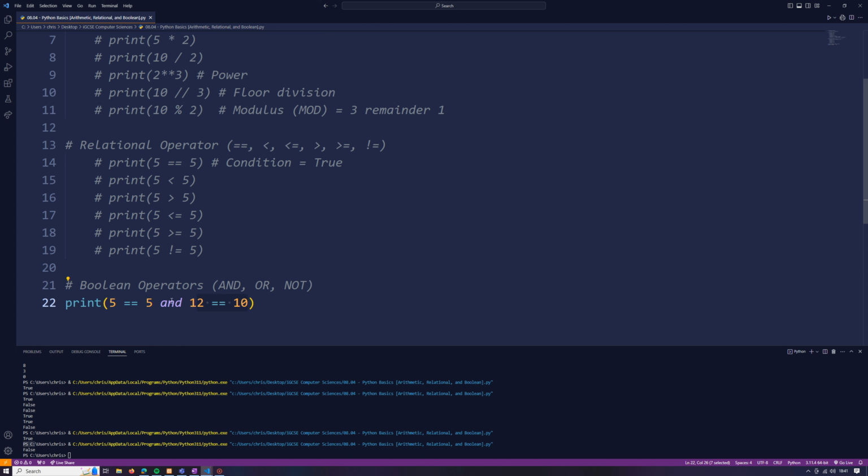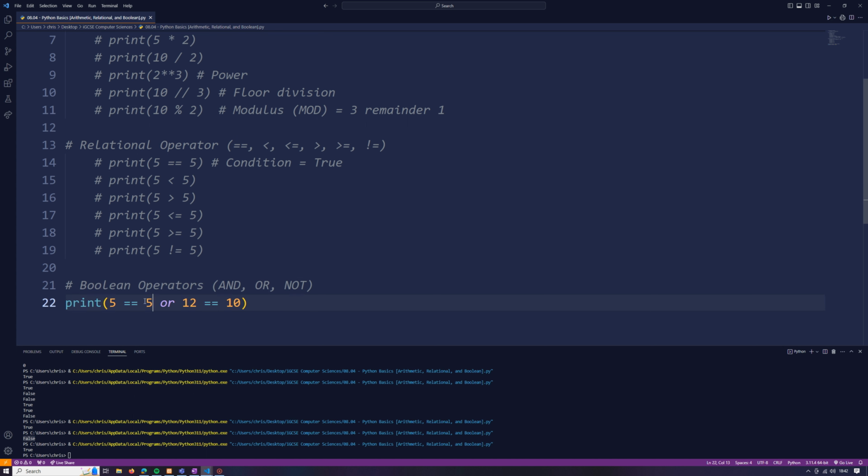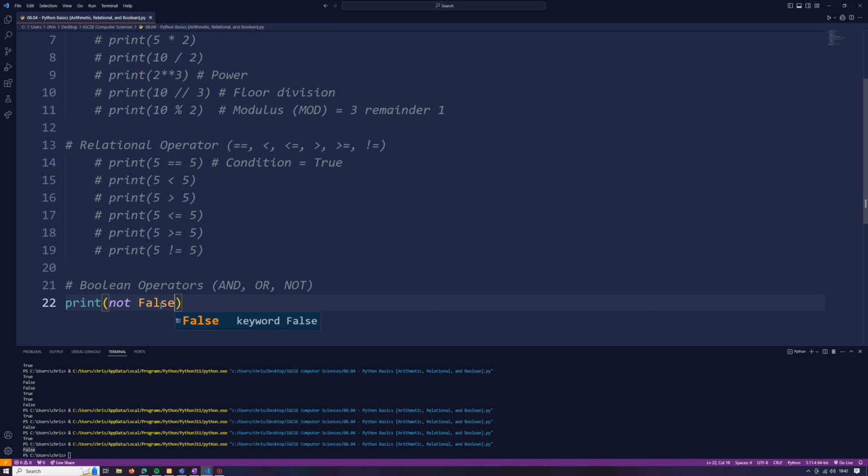If I made this into an or instead, I should get true. That's because one of these conditions has to be correct for the output to also be correct. In this case, 5 equals 5 is correct. So even though this one is incorrect, the or means that we end up with true. Lastly, I could do not, as in not true. If something is not true, it'll be false. Similarly, if something is not false, it'll be true.